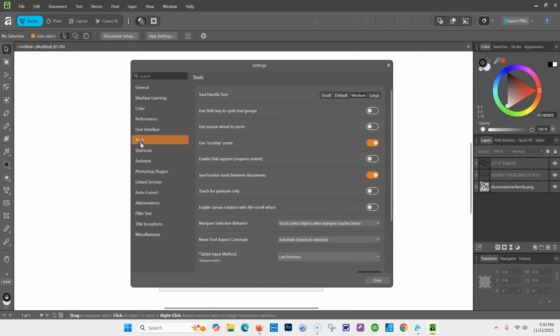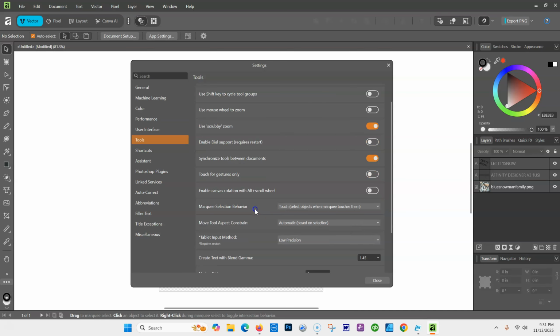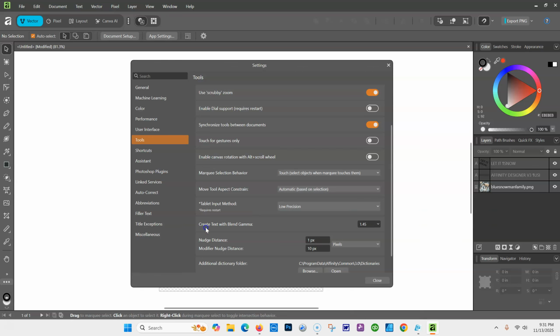Tools, you can play with that and see what you want, how you want to handle your tool handle size or your shift key or mouse to zoom. I haven't really played with this. This you can take the time to play around with. I'm just more interested in the colors and how to print. I don't do this. I do the synchronized tools between documents and enable canvas rotation. You can put that on if you want. Again, these are tools that you can mess around with.